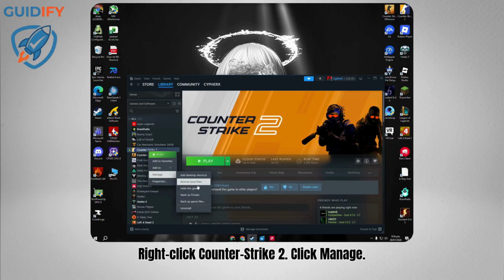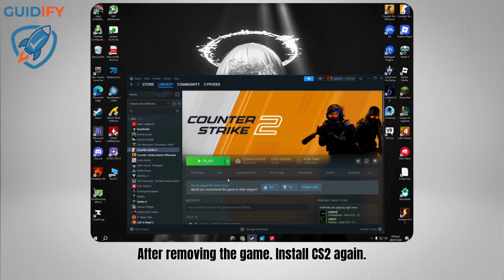If none of these fixes work, right-click Counter-Strike 2. Click Manage. Then click Uninstall. After removing the game, install CS2 again.